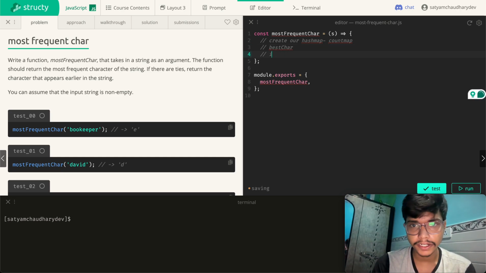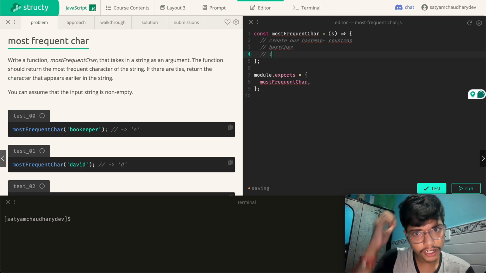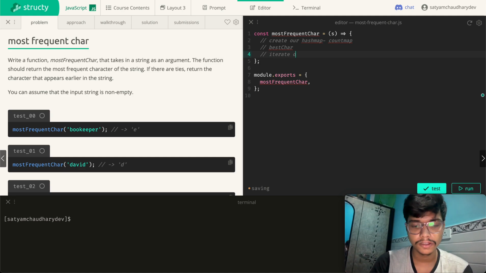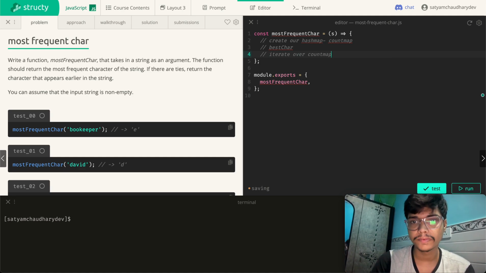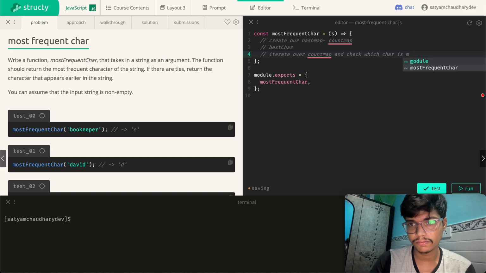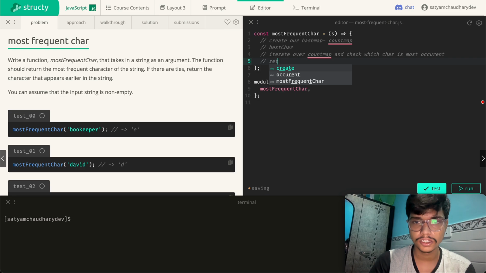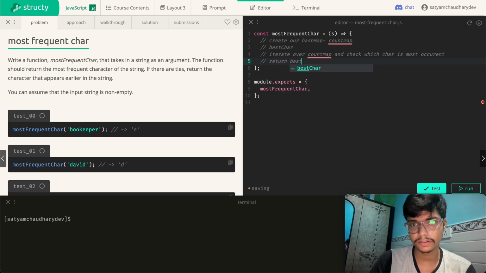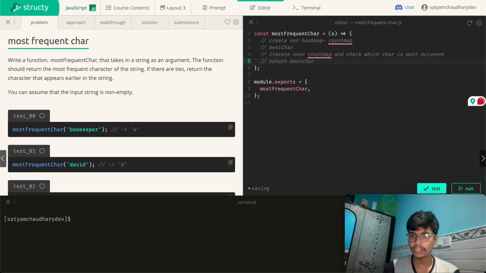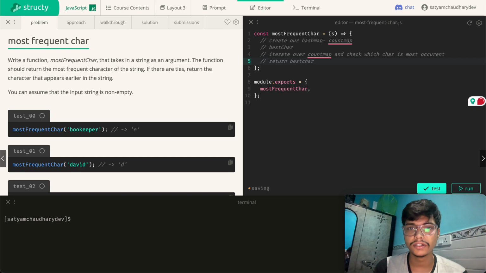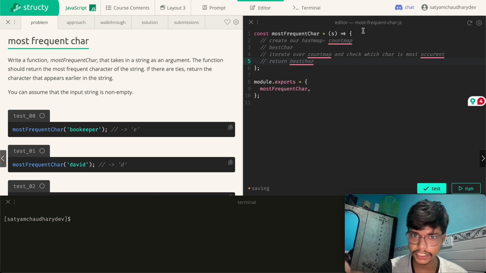Now, third step, what we can do is iterate our count map and check which character is most occurred, and then just return the best character. This we have discussed in our approach. I'm just writing a comment so we know the steps that we need to follow.